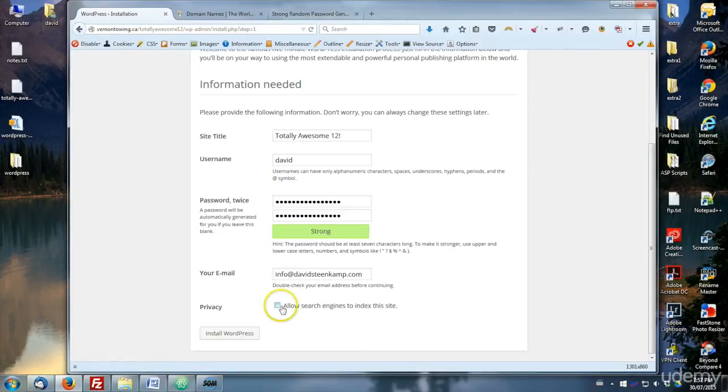So if you don't want your site to be found by Google or Bing or any search engines, make sure that you check that box next to privacy there that says allow search engines to index this site. You can change this after the fact, after doing this anyway. I can show you how. So I'm just going to say don't. And then the last thing you do is this beautiful button right here that says Install WordPress. So click that when you're ready.